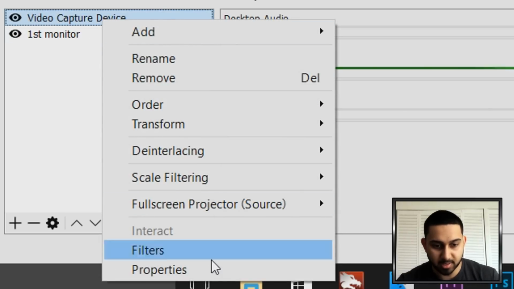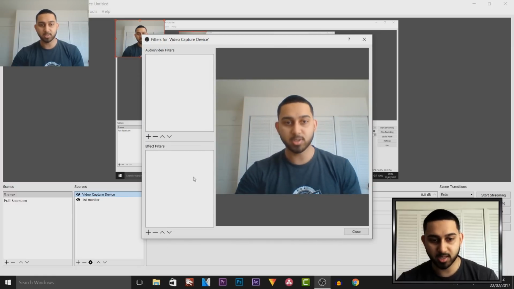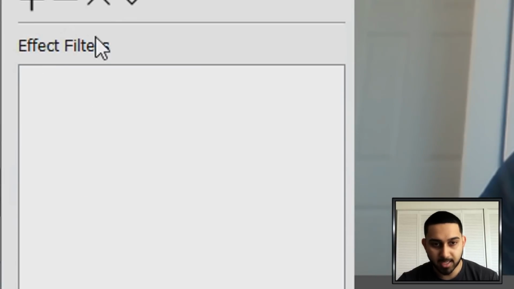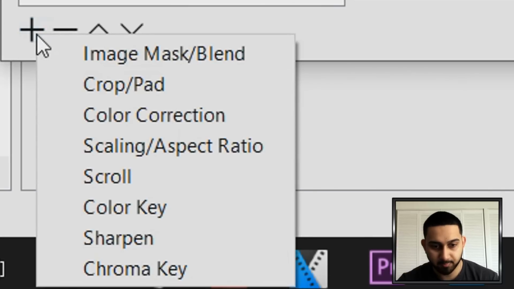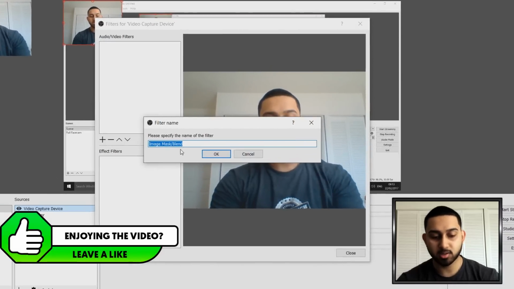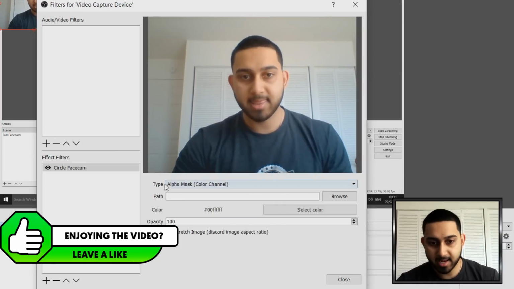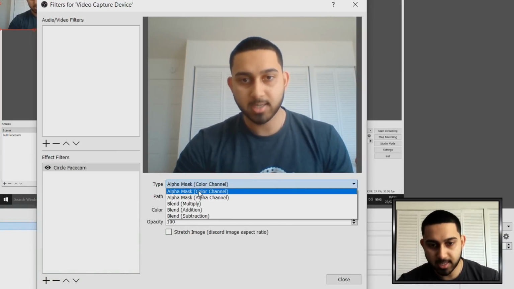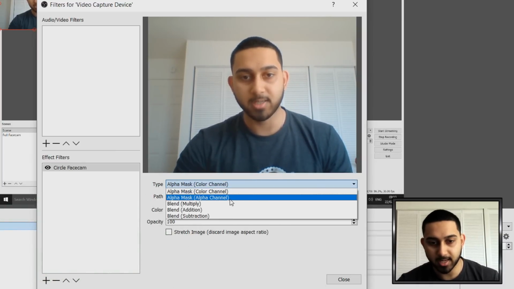webcam from here and I'm going to select filters. And this is what's going to come up, and under effect filters, you're going to press the plus button, and then you're going to select image mask blend. And this one you can just call circle face cam. And then where it says type, you want to change this to alpha mask alpha channel.